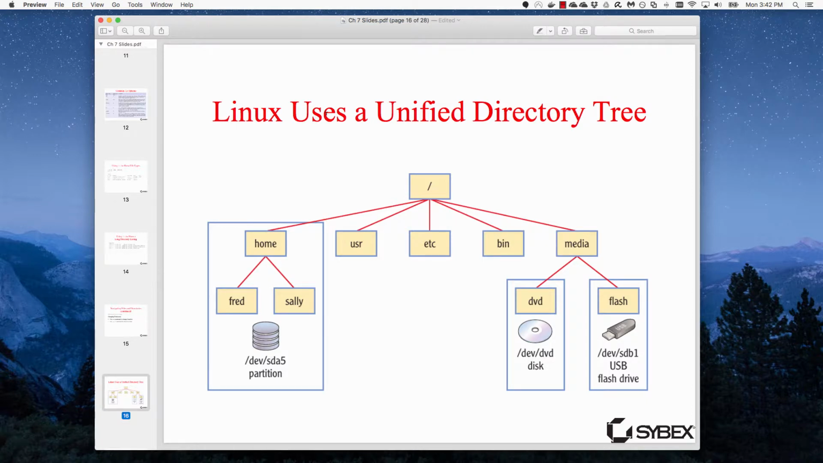So hopefully it's becoming clear that Linux uses this unified directory tree where everything exists underneath this root, or the root directory of our file system. So this allows us to have things like subdirectories: home, user, etc, bin, media, and some of these can exist on other hard drives or other storage mediums. So for instance, we can have the home directory exist on this /dev/sda5 partition, whereas the root directory might exist on /dev/sda1.